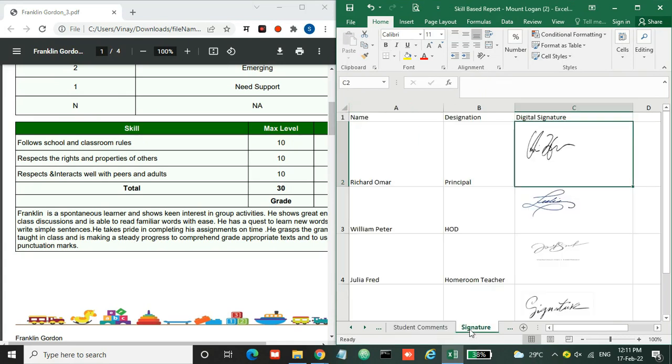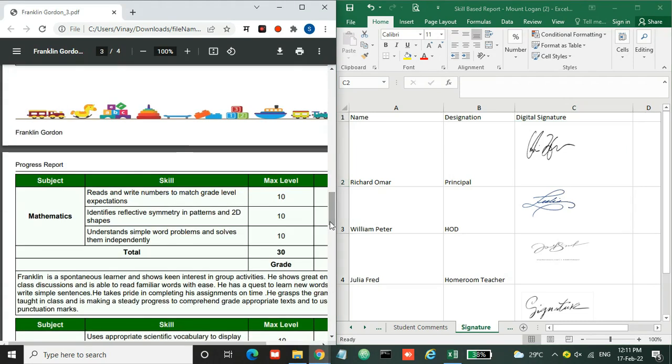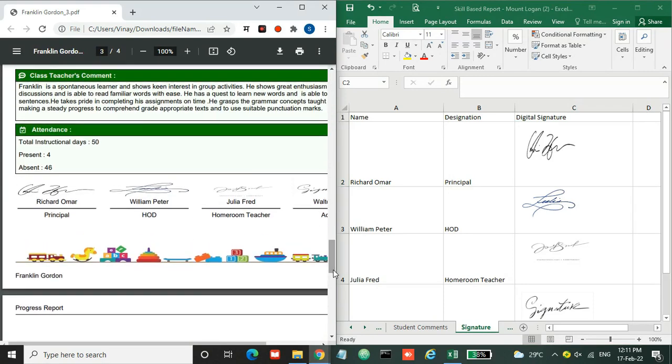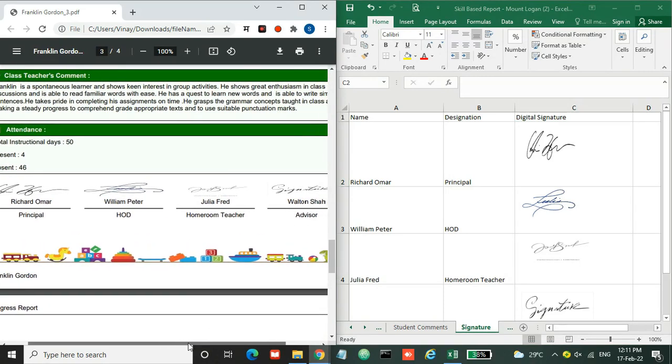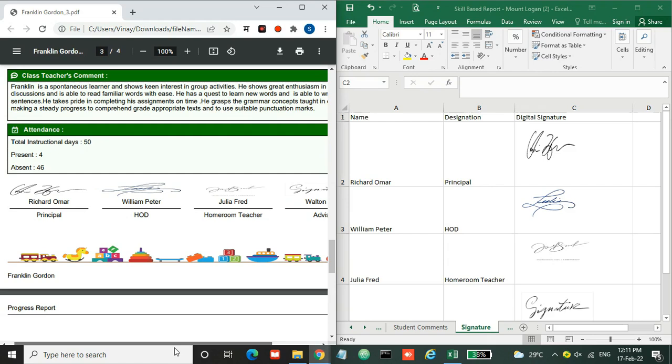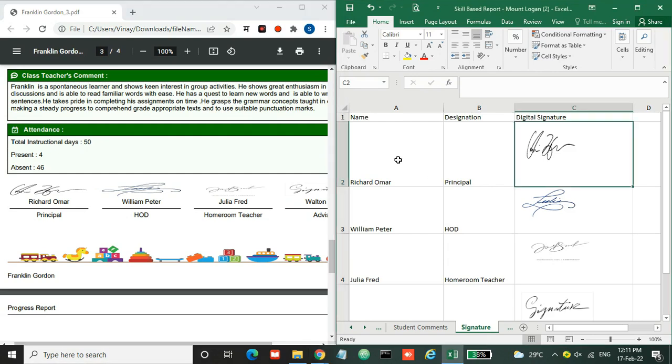Let's move to signature. Here I have four signatures, which means this report supports four signatures, but you can have one, two, three, or four signatures. And you can change the name of the faculty, the designation of the faculty, and the digital signature, and copy and paste the signature over here.